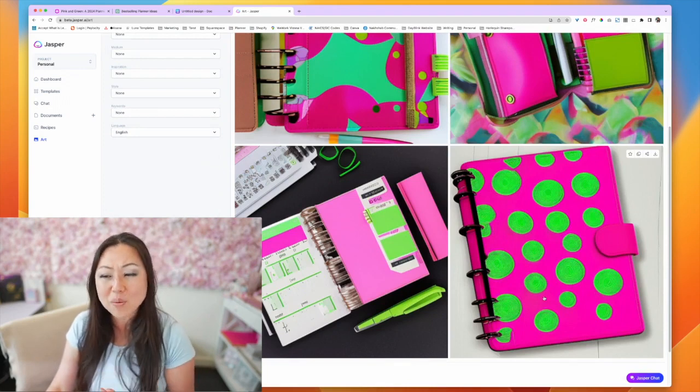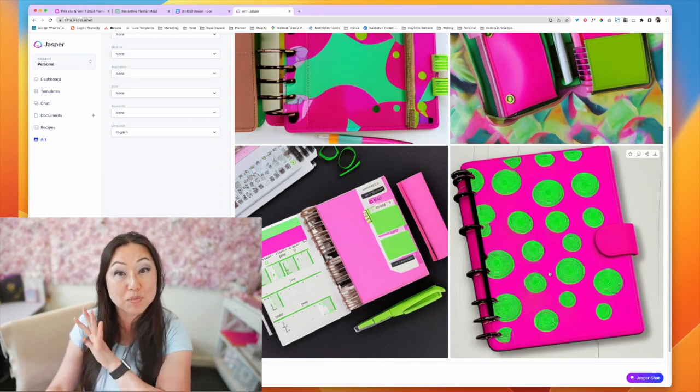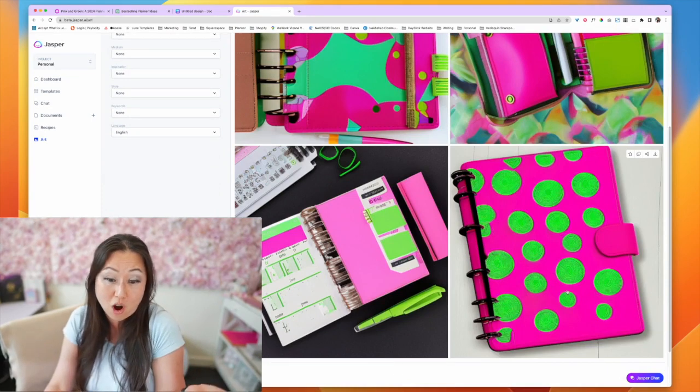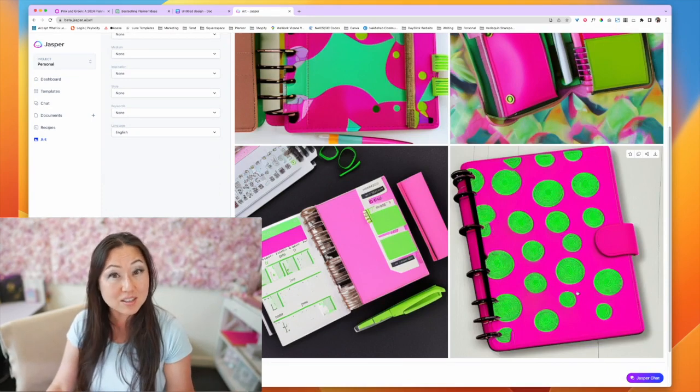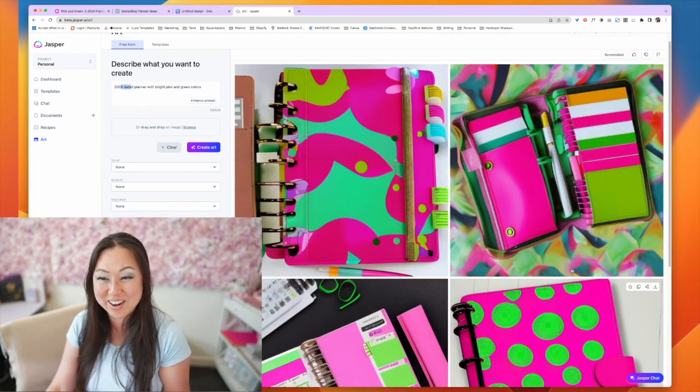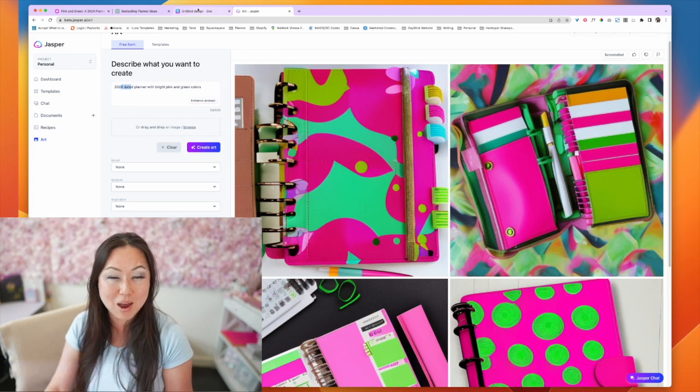Like I always say, the images that it creates are pretty hideous, right? This is actually correct though. These are technically planners that are bright pink and bright green. Nothing that I would ever like or ever want or even want to use as mock-ups.